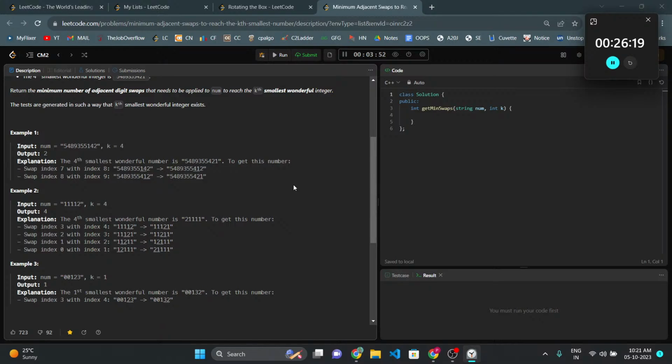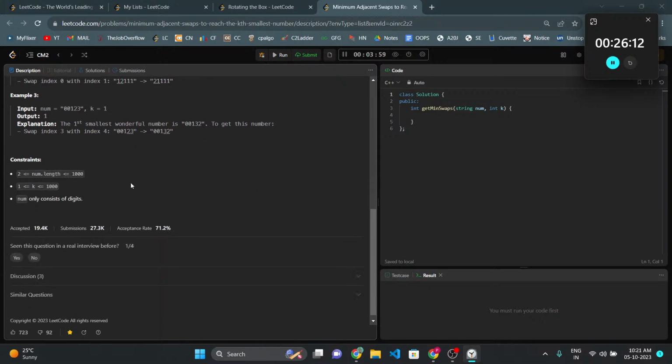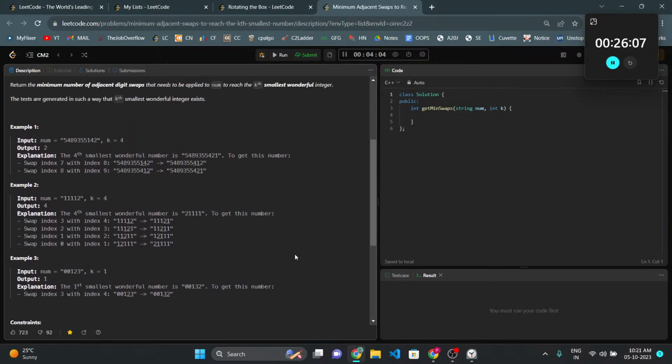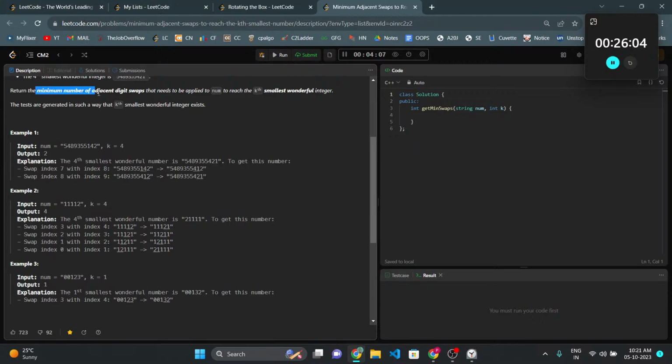So what can I do? Let's see. Nums length is 1000, k is also 1000. Nums only consist of digits. Okay. They are saying return the minimum number of adjacent digit swaps. Adjacent digit swaps, right? I can only swap adjacent. So firstly, I need to know which digits are getting swapped.